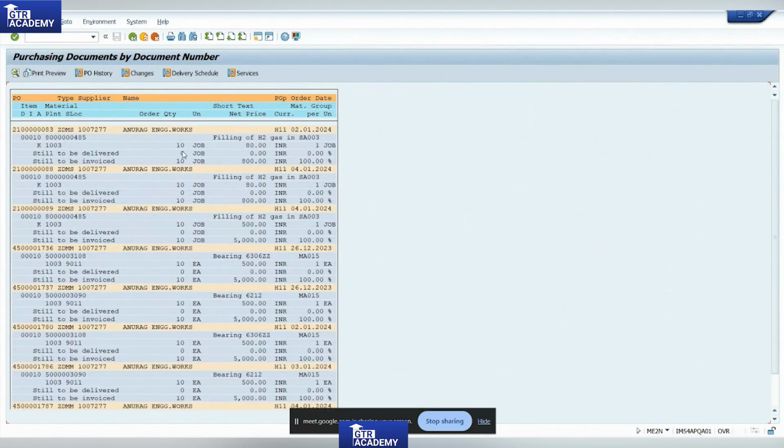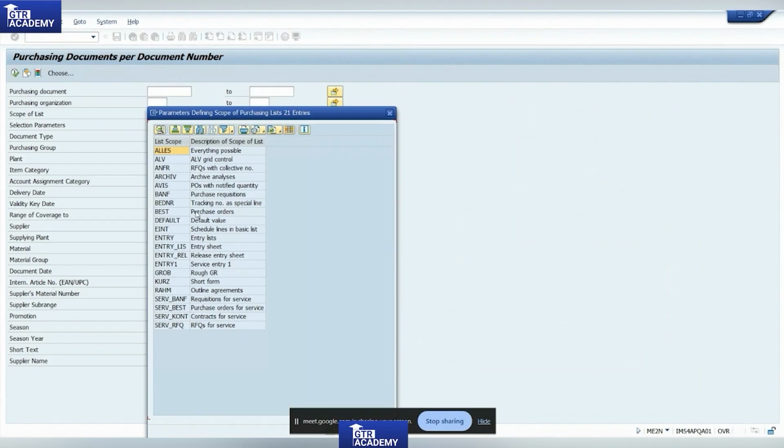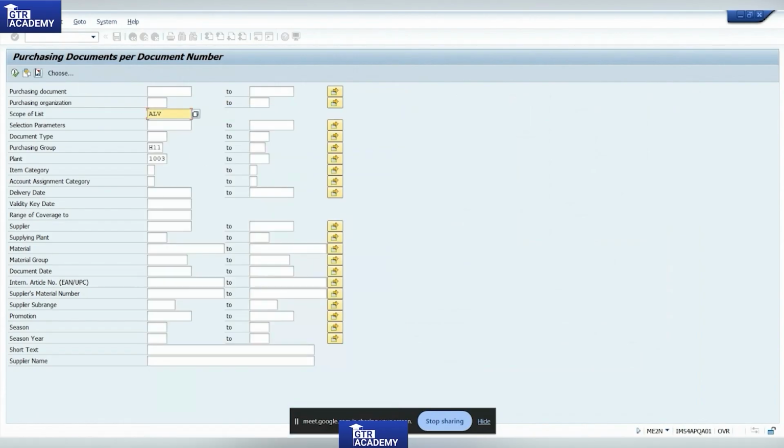I have not entered anything. You can check on my screen. The POs are there, right? So you can check still to be delivered. It is looking very bad. So it is very difficult for the clients to understand it. So how about an Excel format? ALV. You can also go here. You can also check ALV grid control, right? You can select here. Check this.